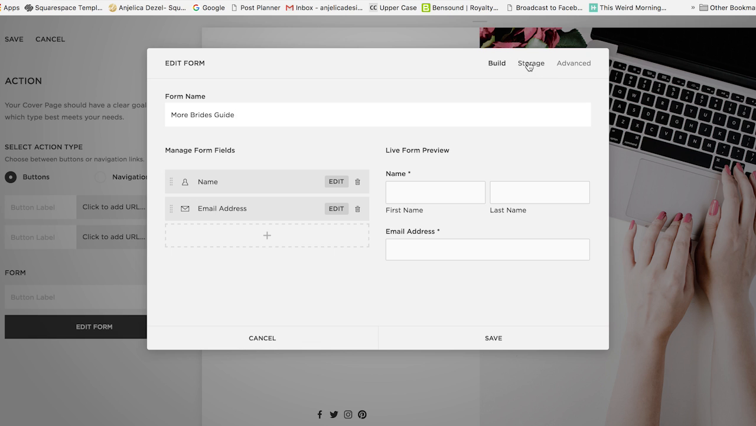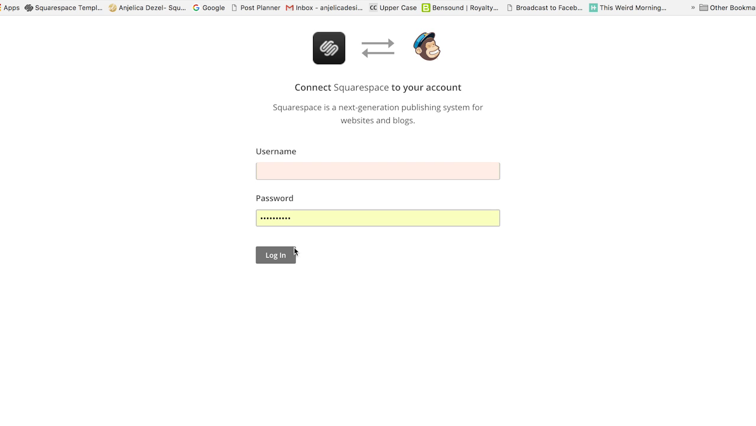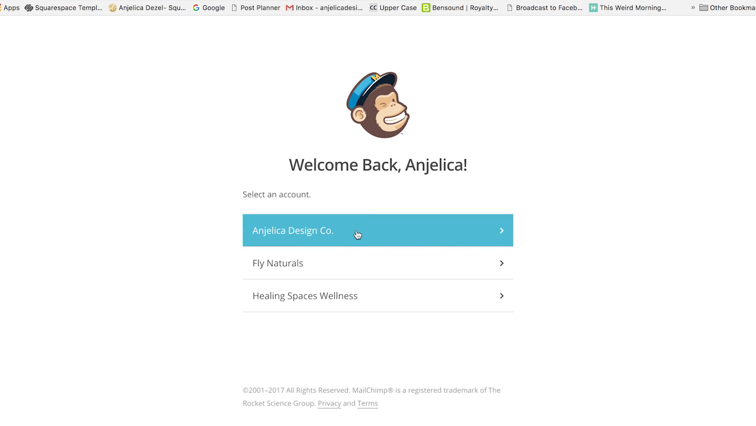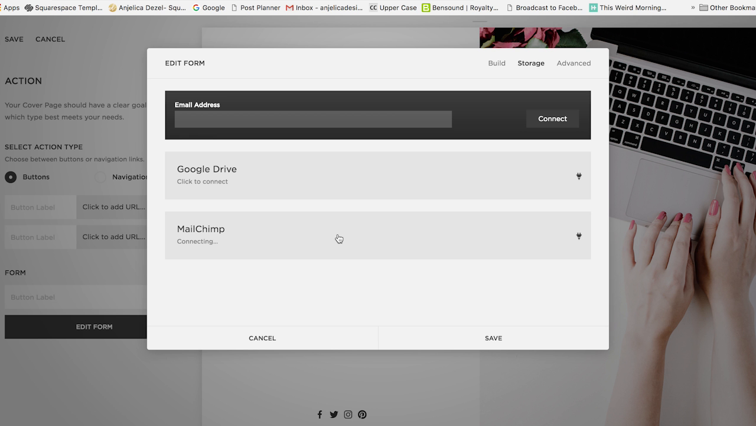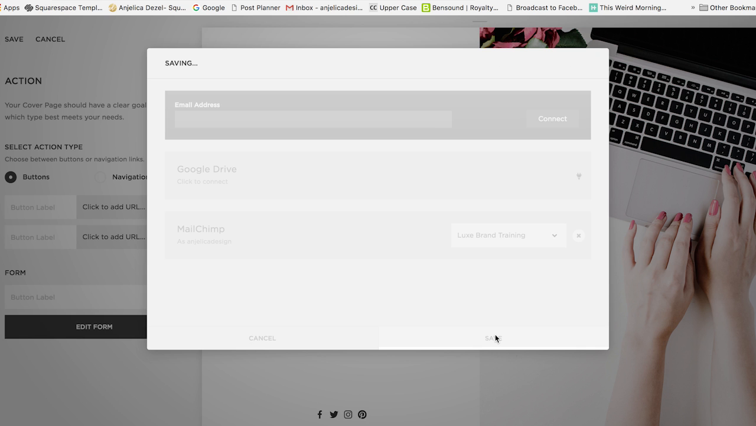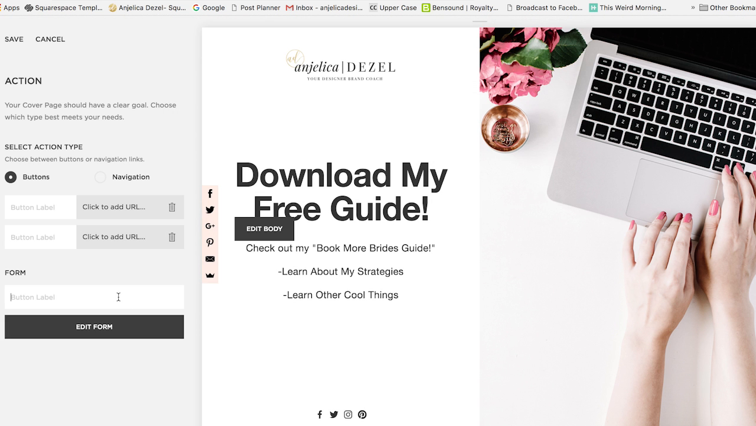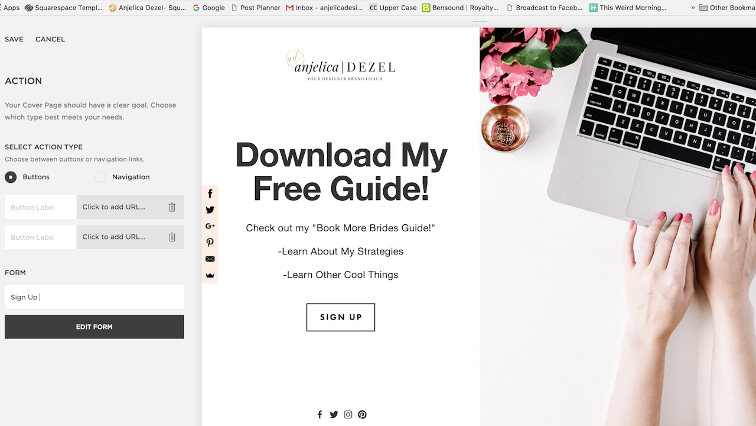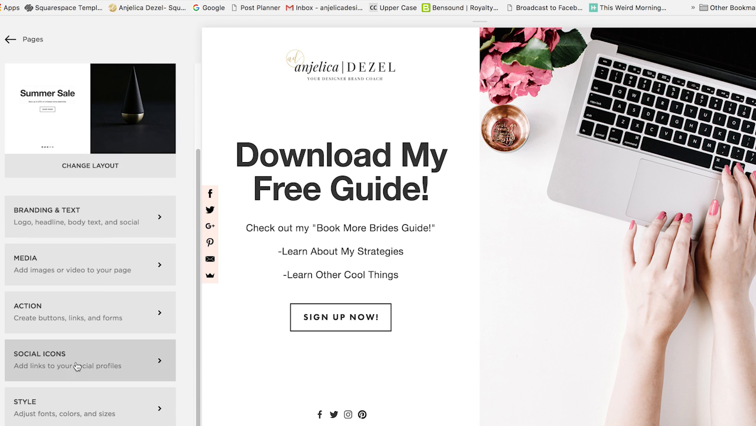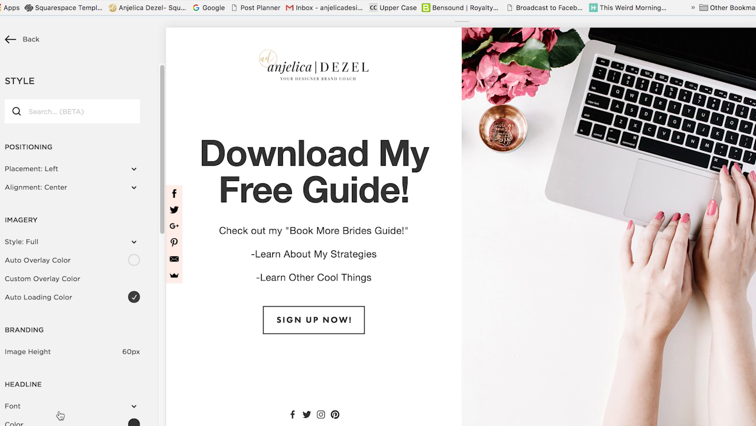I'm going to name the form because they will be able to see that. And I'm just going to connect it to my MailChimp like I did before. And choose a list and save. We'll also choose a label for that button, say, sign up now and save. Now, where the magic happens, style.